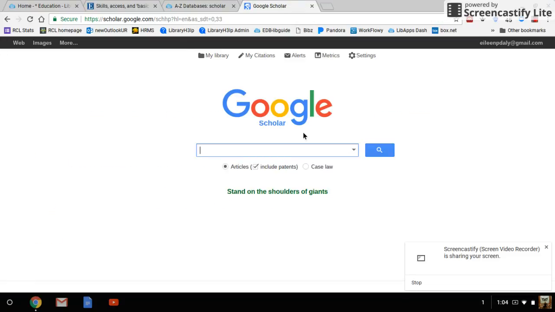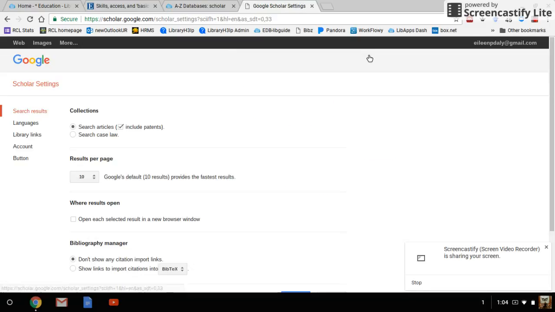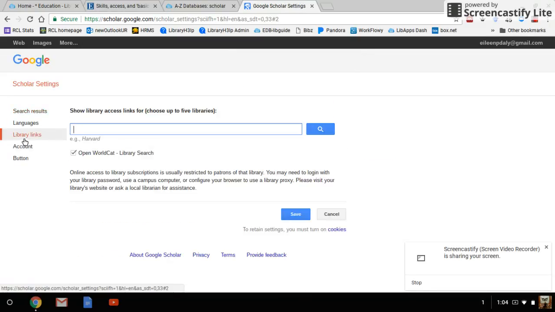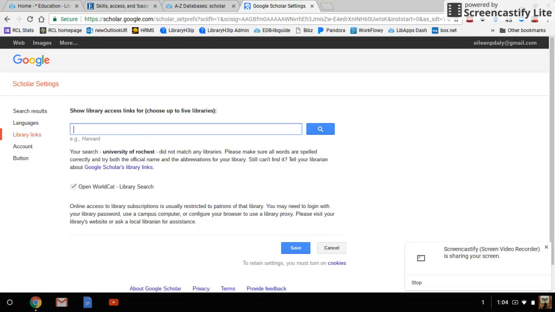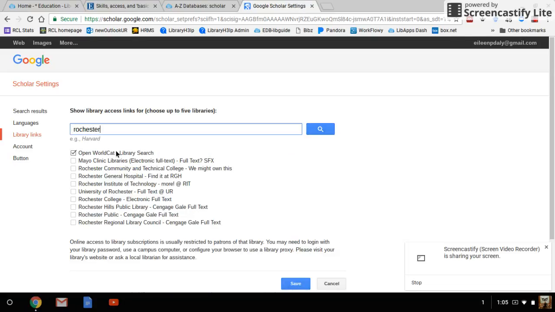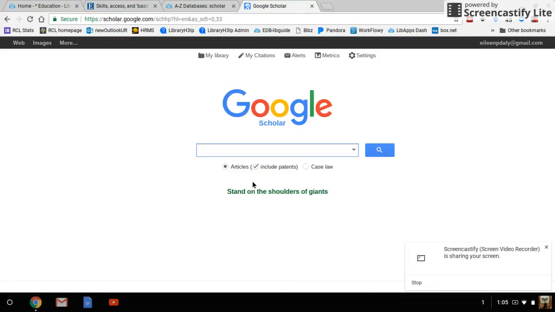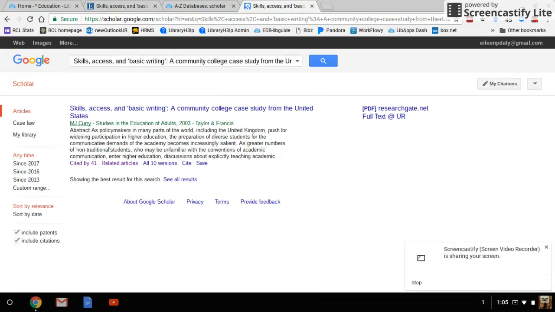One of the things to note is if you don't have your settings set up for library links, oh, and look, I don't. You should add University of Rochester. This has been nice. So, oops, and it's not finding. Let's try Rochester. If you add the library links, then it will work much better. University of Rochester. And so now when we save that and we do a search for, say, the same sort of thing, we'll see this full text at UR button. And the nice thing about that is it'll link us right to it.